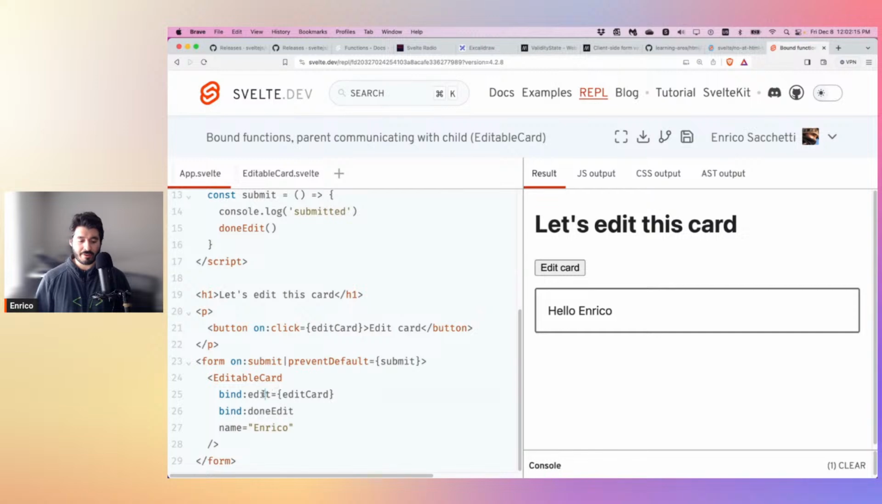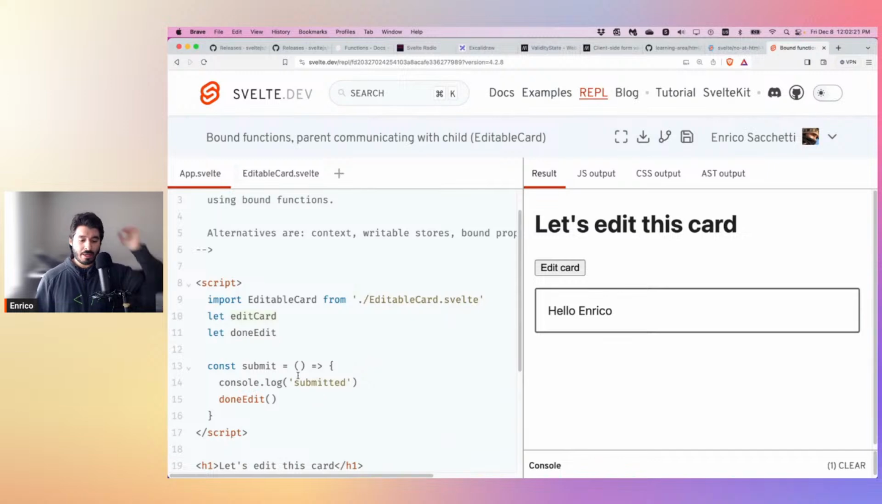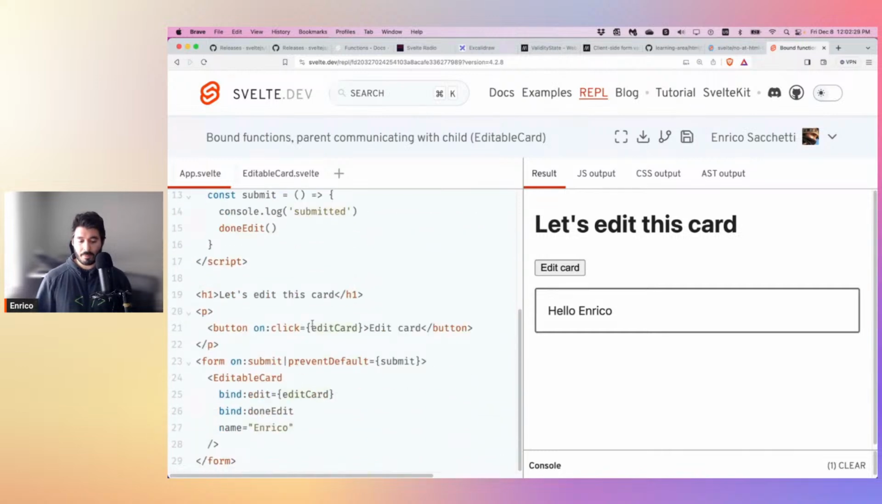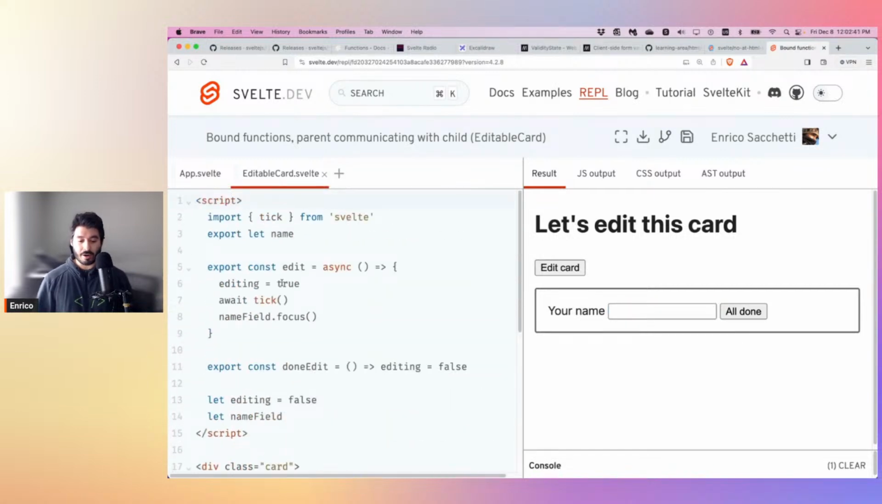On line 25, I'm taking the edit function, which is a prop. I'm assigning it to a variable in the parent page called edit card. So edit card is defined on line 10. It's nothing. All it's doing is adding two-way binding to the function. So all I need to do is click on edit card, and there's an on-click listener right here in line 21. On-click edit card. I click edit card. I'm now in edit mode because in the card, it called this function.